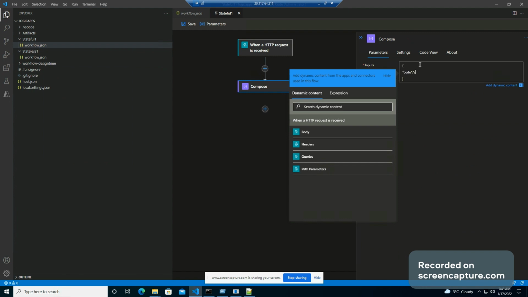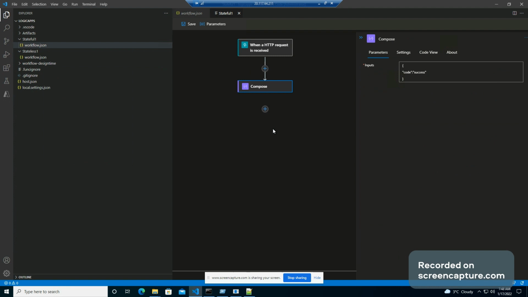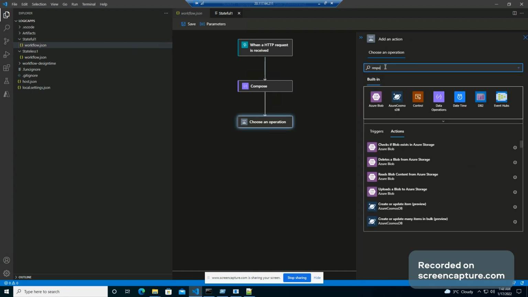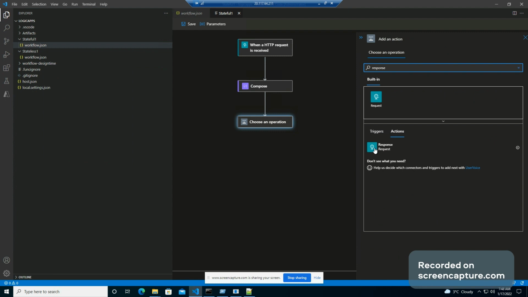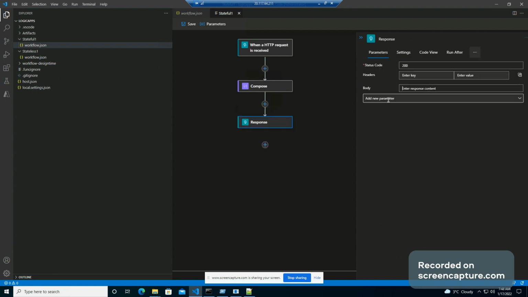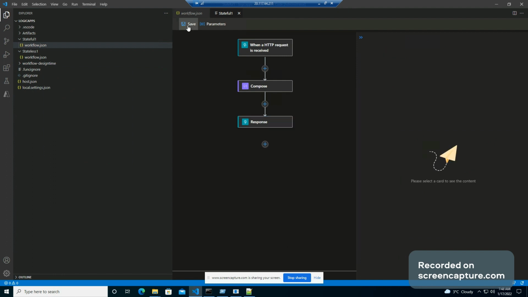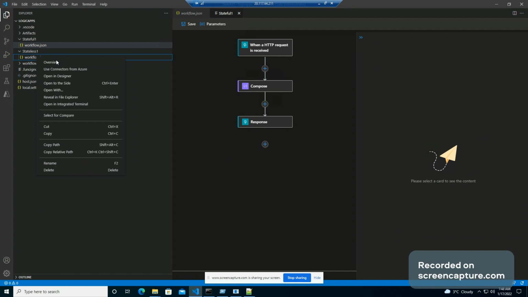It is a static value I'm pushing through: Success. Then a response component. Here you go, the output of the compose component. That's it. Let's save this workflow. It's successful, so that means we don't have any errors.